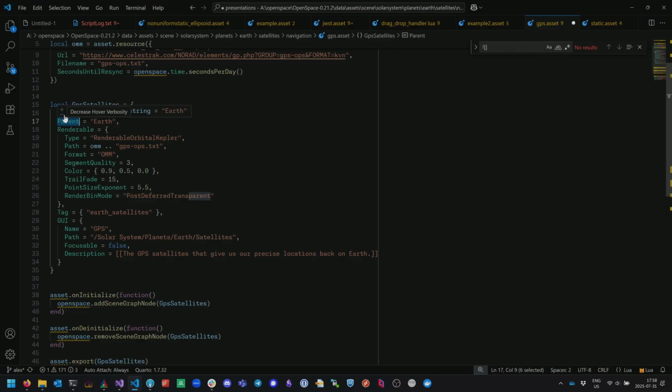Yes? Is that the center of the parent, or is that from the surface of the parent? The question is if it's the center of the parent or the surface, and it's always the center. There's another translation called globe translation, where, assuming that the object is a planet, you can give it a longitude, latitude, and altitude, and it will calculate the distance from the center. So that's how you would place something on the surface of Earth, for example.